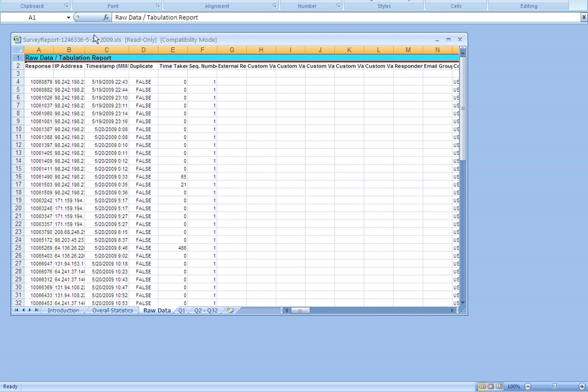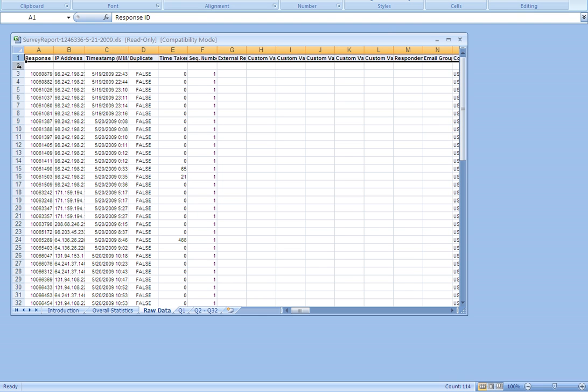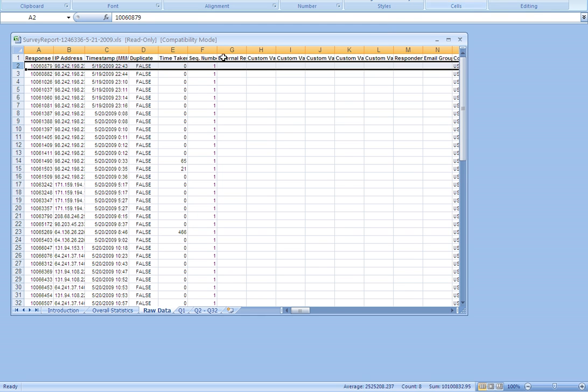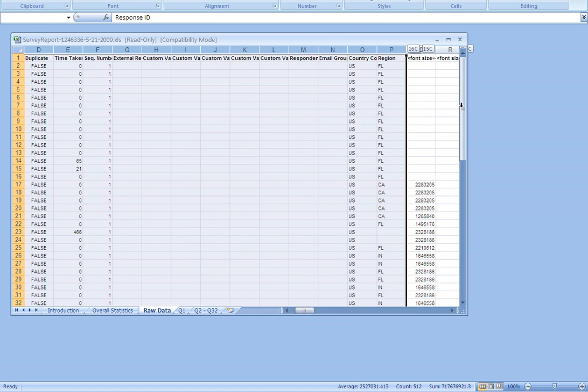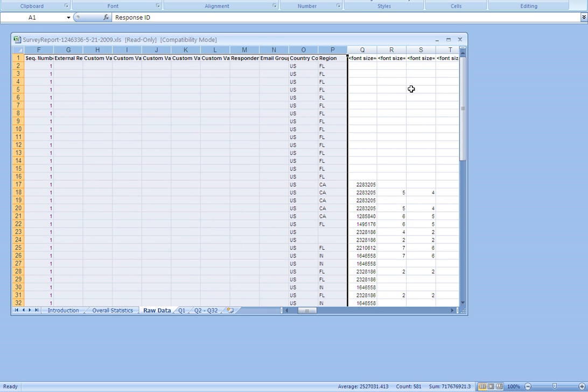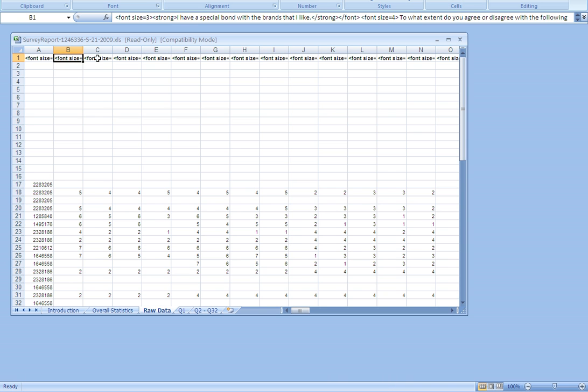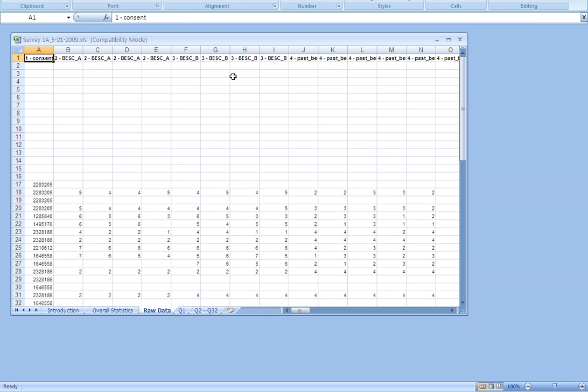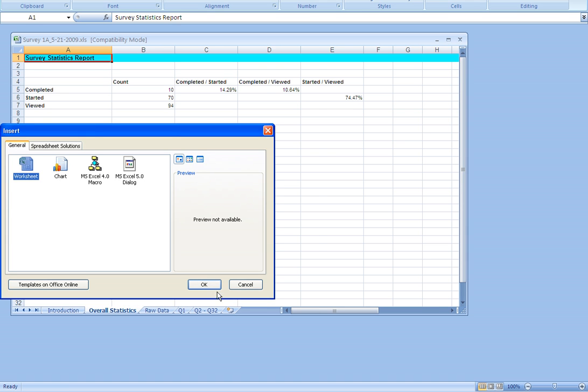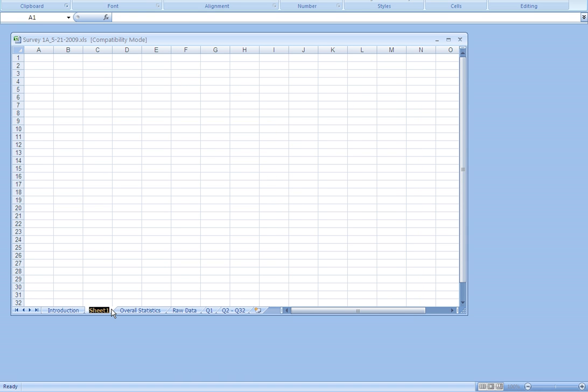So again, we get rid of this first row. We get rid of this empty row right here, and then we get rid of all of these columns right before our first variable. Okay. Now both data sets are identical except that one has the variable names and the other one has the questions themselves as the variable row. So what we're going to do is create a tab, we're going to work with this data set right here. So we're going to create a tab here, insert worksheet, and we're going to call this the coding sheet.